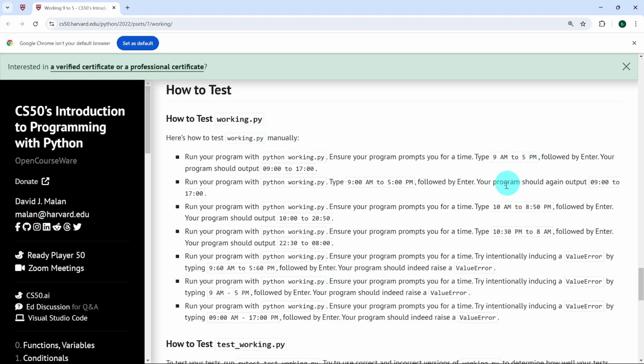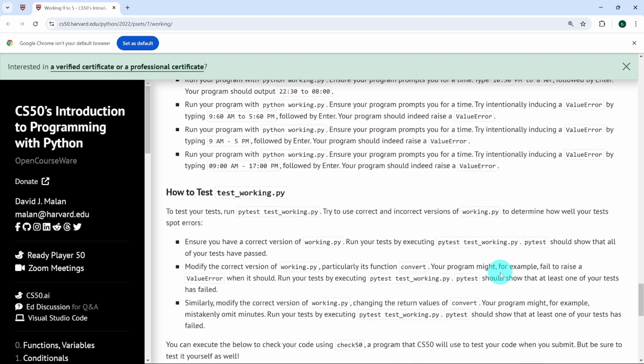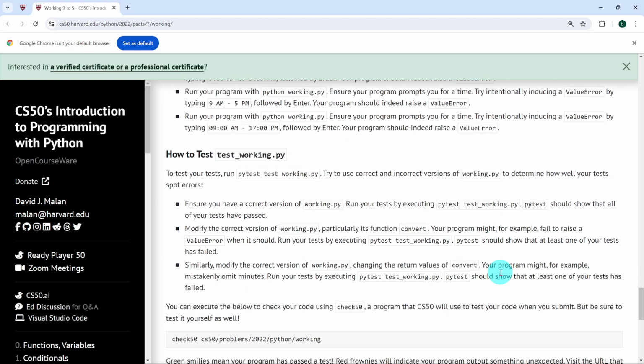You can use sample inputs from here, making sure that the code returns the expected output or raises the expected error, which is a ValueError, and also testing test_working.py, making sure that it's able to catch any errors in our code. And to do that, we're going to run it a number of times.